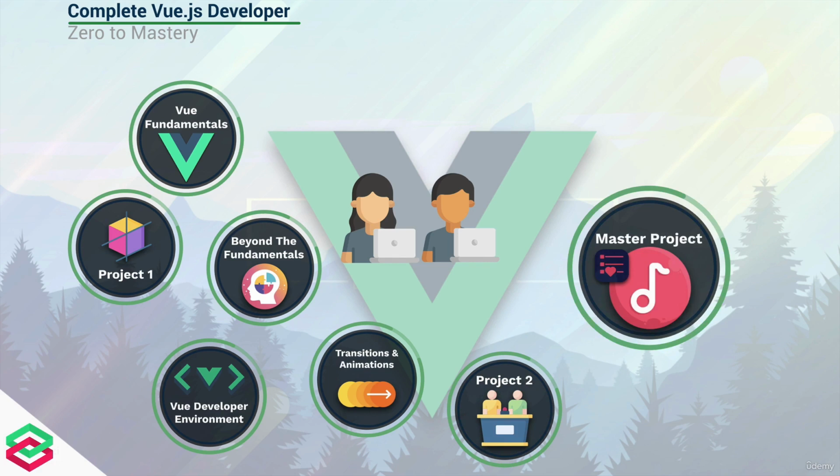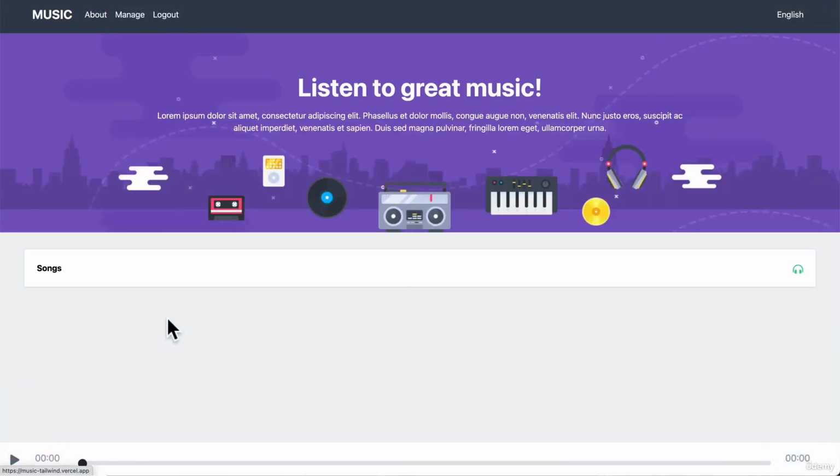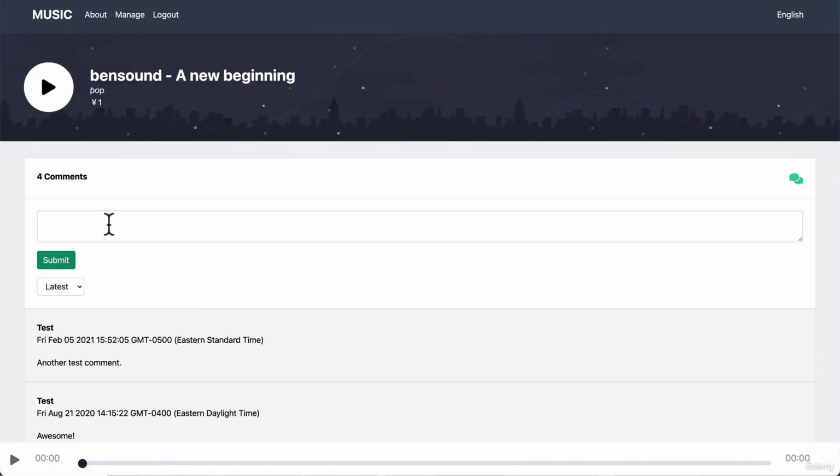All right, this is the exciting part of the course. We made this a big chunk of the course because, let's be honest, if you want to get a job as a Vue developer, you need to be able to build large-scale applications and know exactly what goes into them so that you can make decisions for yourself. So we're going to build a big music project, kind of like Spotify or SoundCloud.